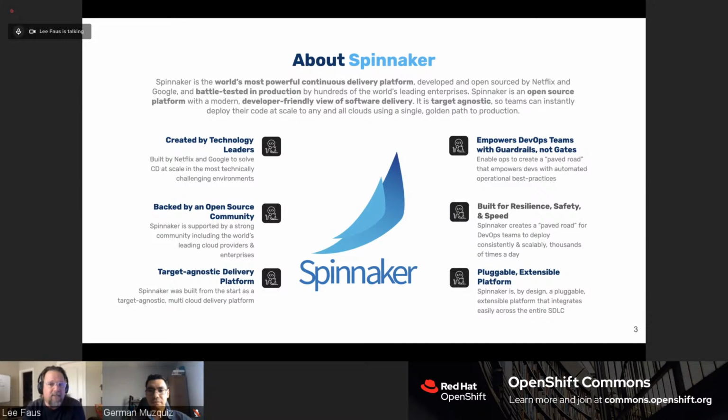It's a pluggable and extensible platform. We'll be talking a little bit more about this later. The plugin framework is relatively new, and we would love to see the OpenShift community contribute back to the plugin framework to give a tighter integration between Spinnaker and OpenShift, as the two platforms work in conjunction with a lot of joint customers.